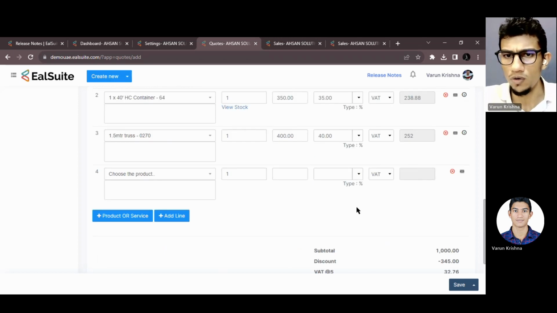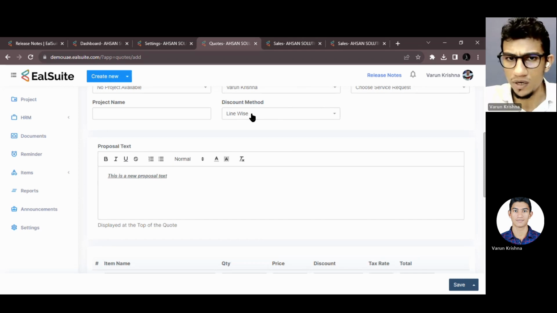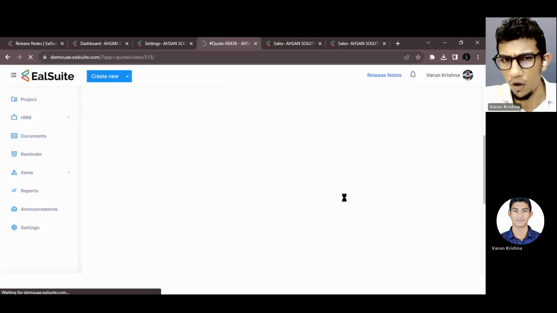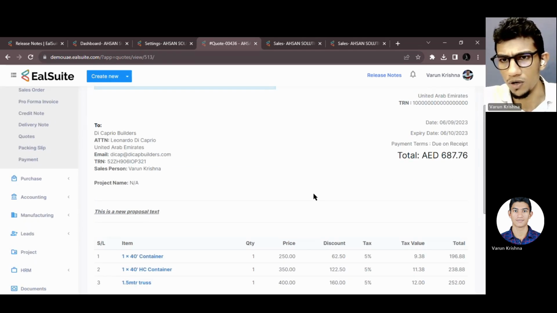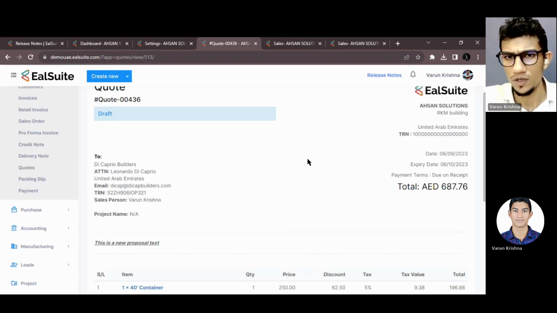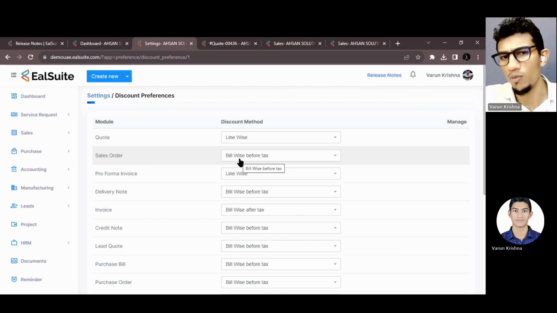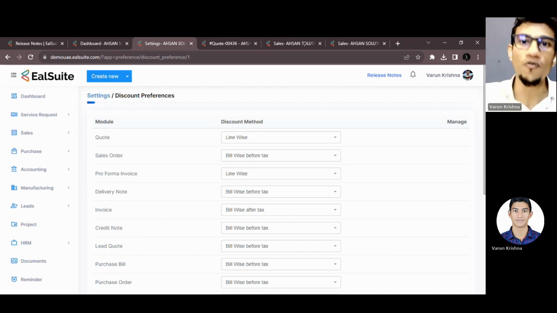So this is how the discount process works for discount method line wise, and I can click on save, and this particular code will be saved. Now the next one is sales order, and for sales order you need to keep in mind that the discount method we have chosen is bill wise before tax.